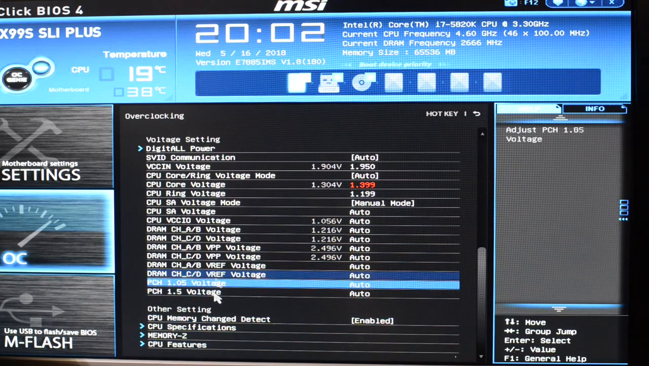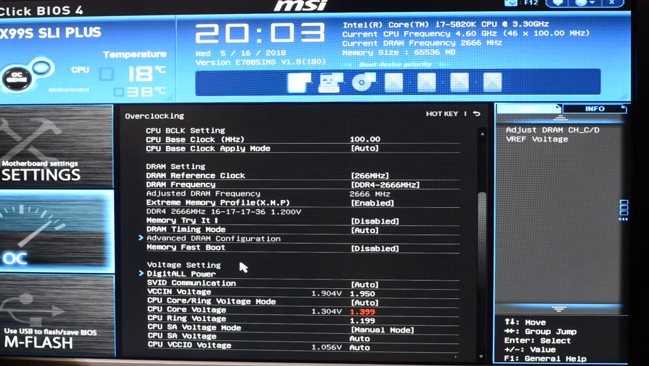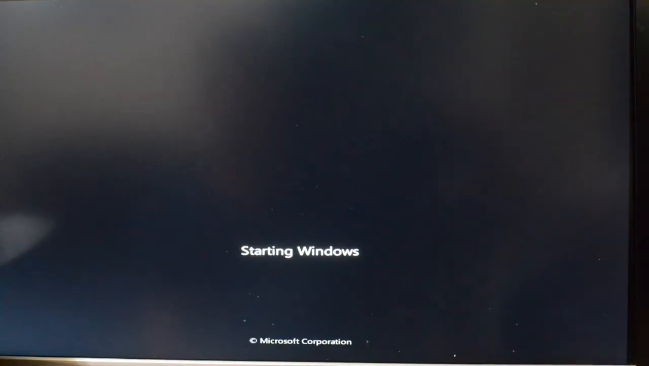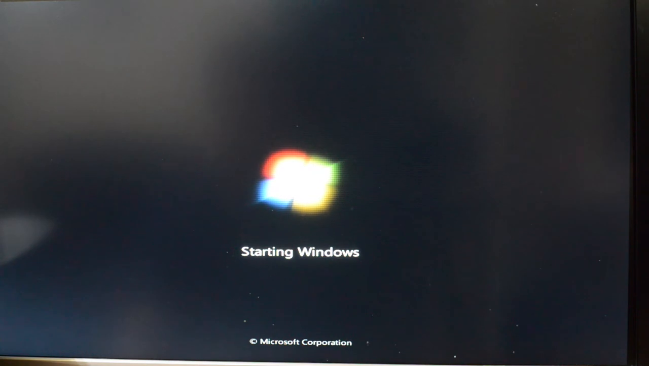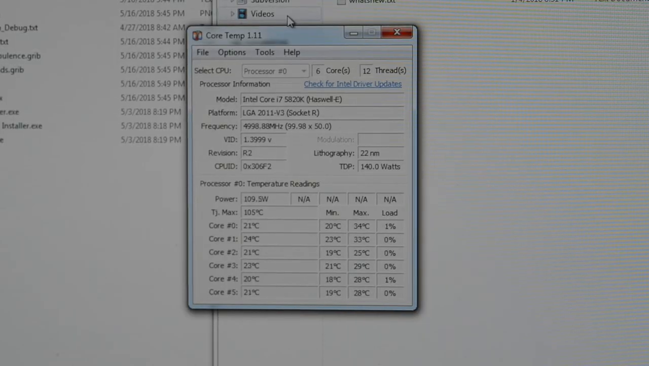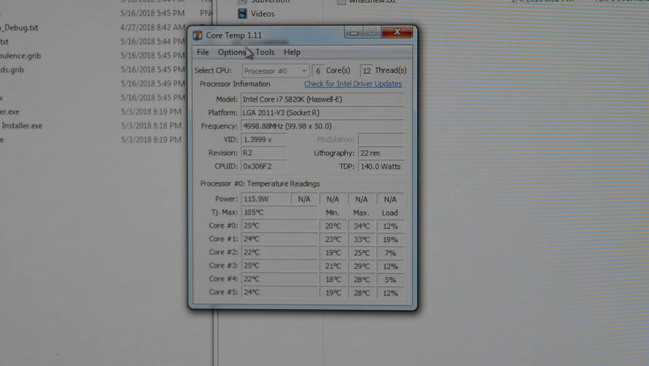Let's see, I'm not really doing anything with the memory timing right now. I'm just trying to get the CPU up. I'll probably do more on the ring ratio. Okay, and let's see if it boots. Oh, we didn't lock up on the logo. That's a good sign. Nice. Okay, so here we are at 5 gigahertz.